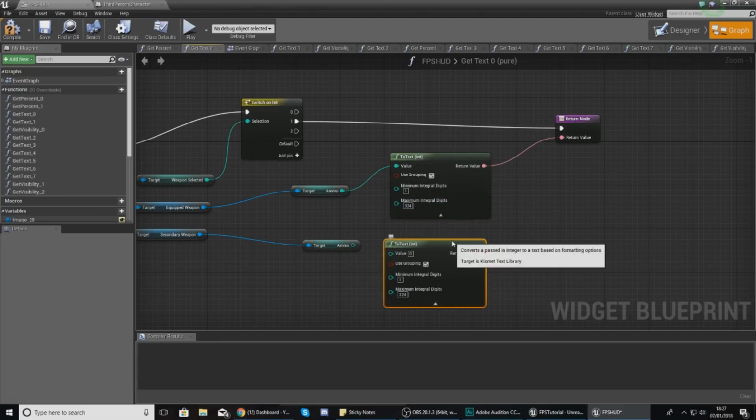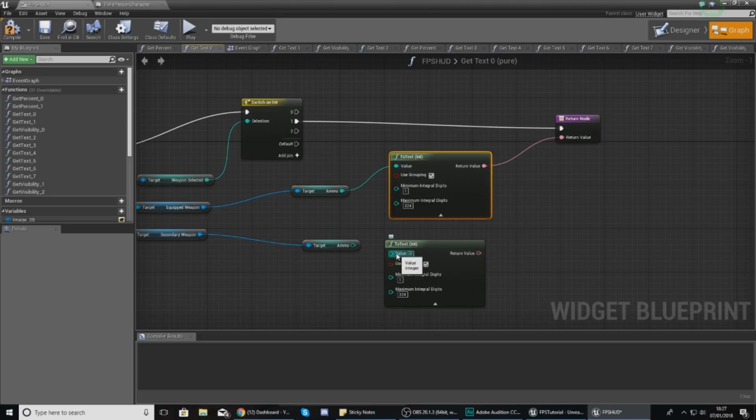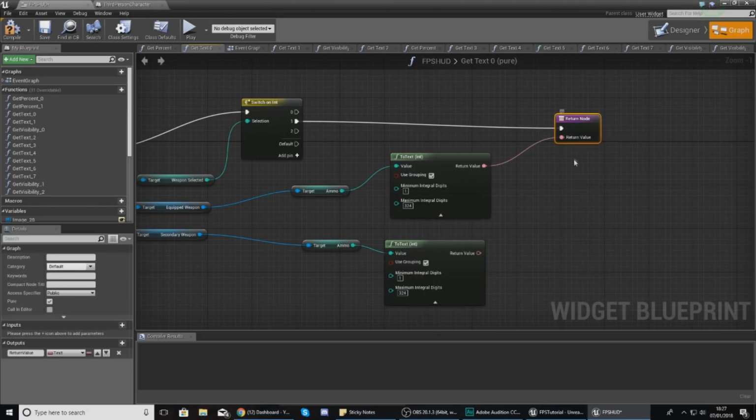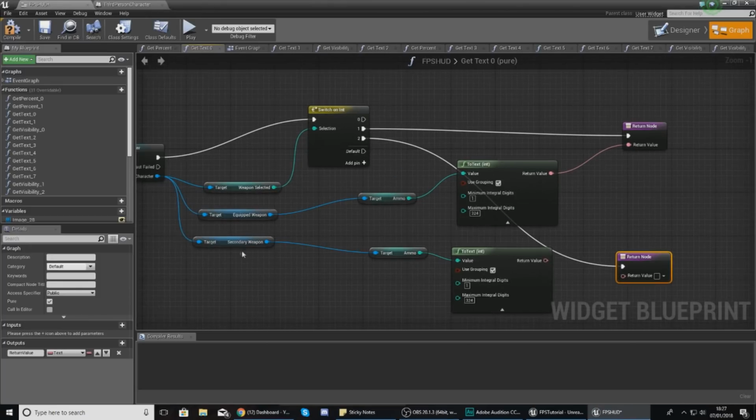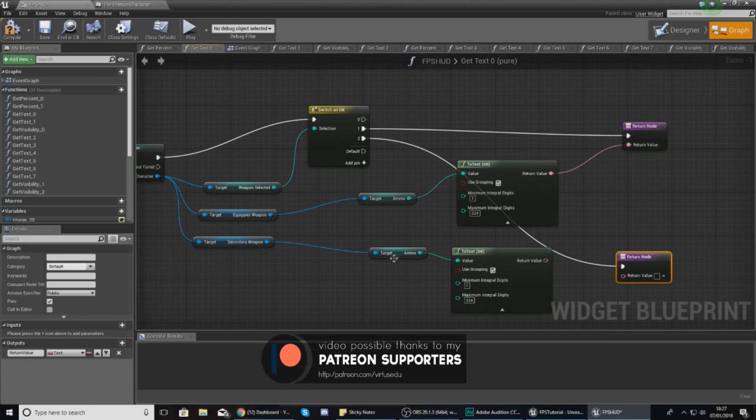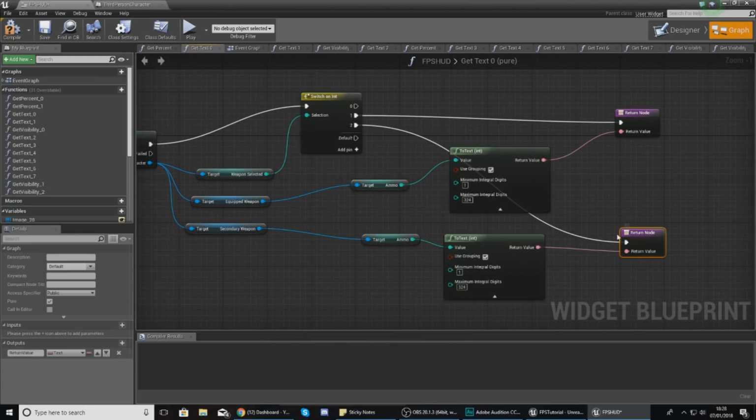so copy and paste this by selecting it, pressing Ctrl C, and then I'm just going to hook this up to the value. For the return node, I'm simply just going to paste this in just like this, and I'm going to hook this up to number 2. So if weapon selected is equal to 2, it is going to display the secondary weapon's ammo, and I'm going to hook it up just like that.